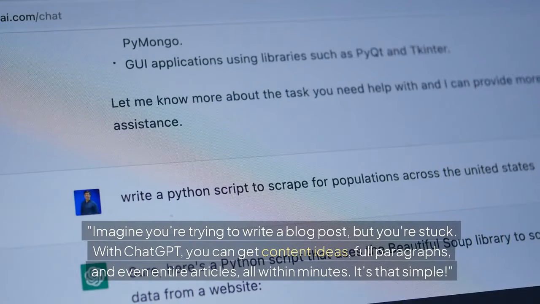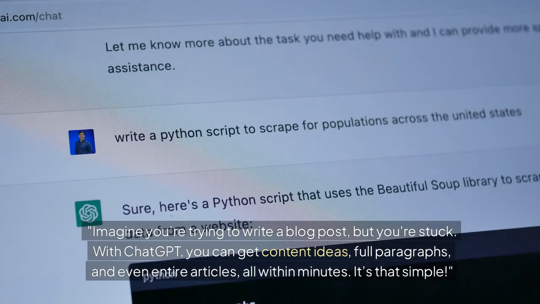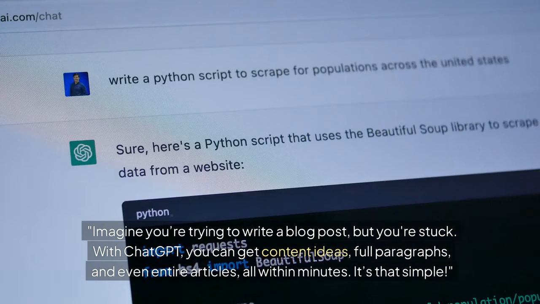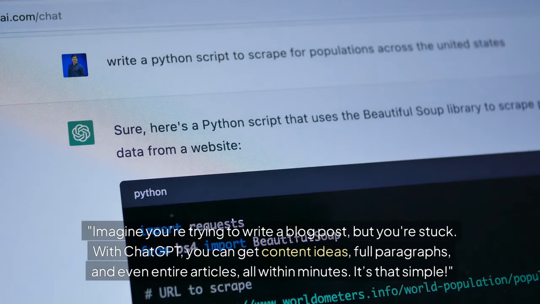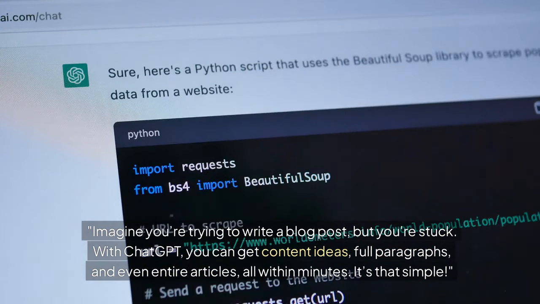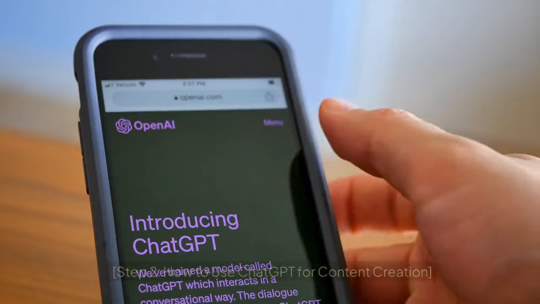Imagine you're trying to write a blog post, but you're stuck. With ChatGPT, you can get content ideas, full paragraphs, and even entire articles, all within minutes. It's that simple.